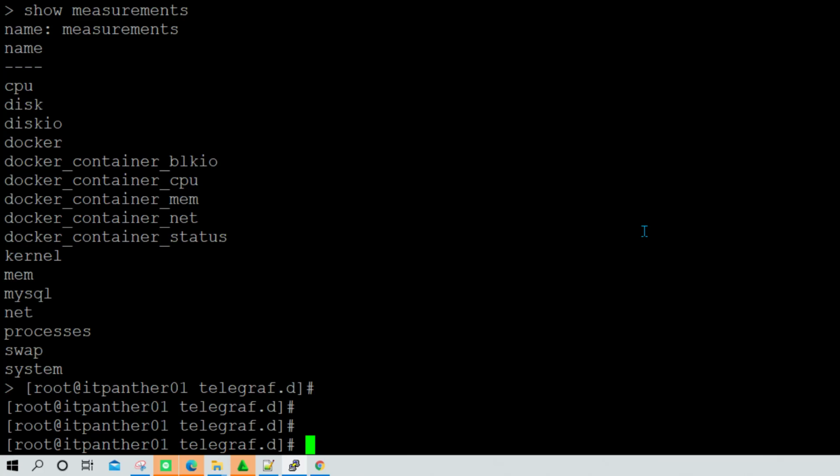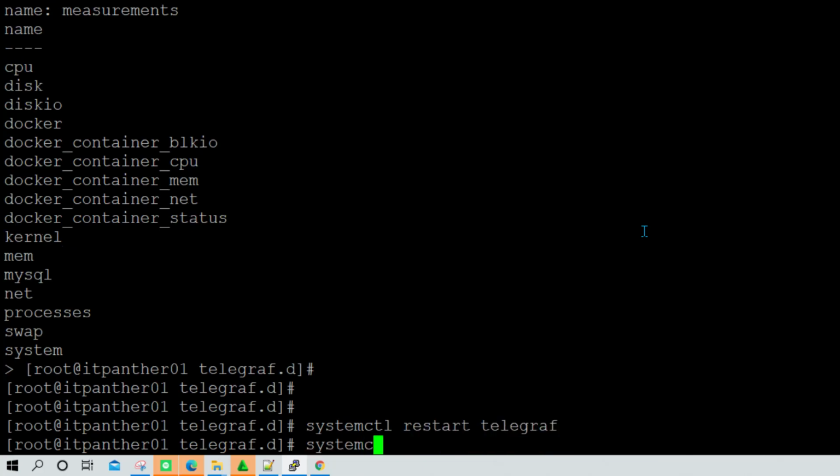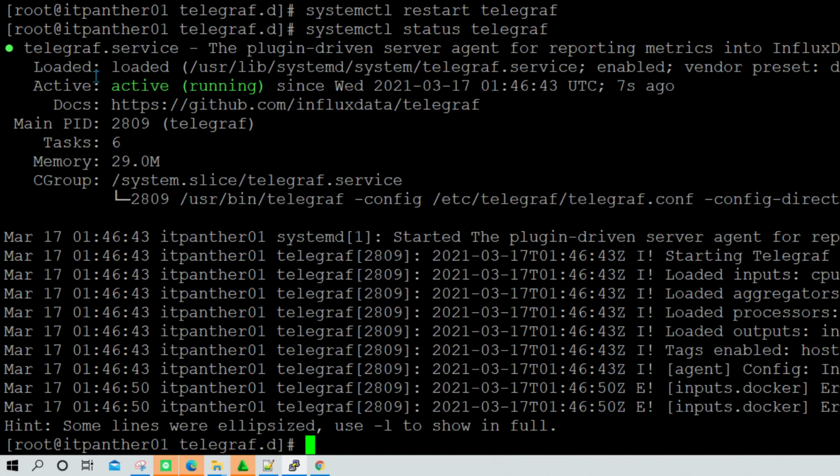So I'm going to restart Telegraf now, and for that we have to write systemctl restart telegraf. And to check the status, you can write systemctl status telegraf. Hit enter. Now you can see Telegraf is running properly, which means everything is okay.